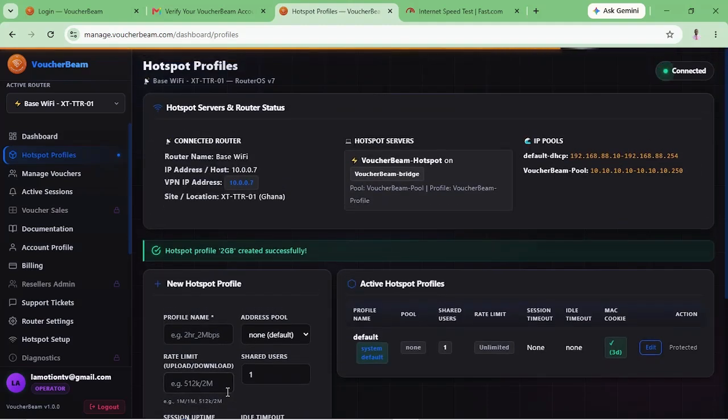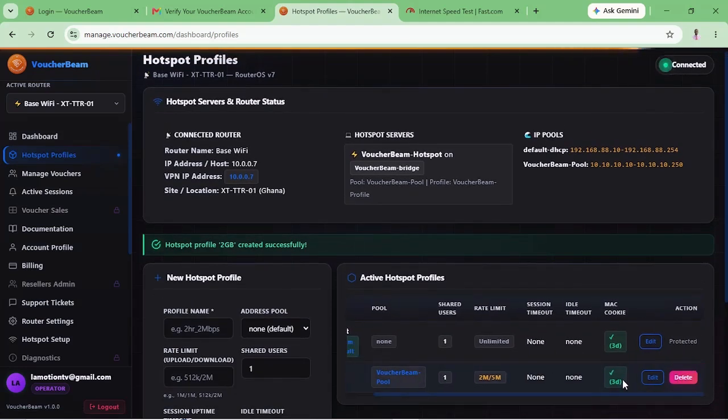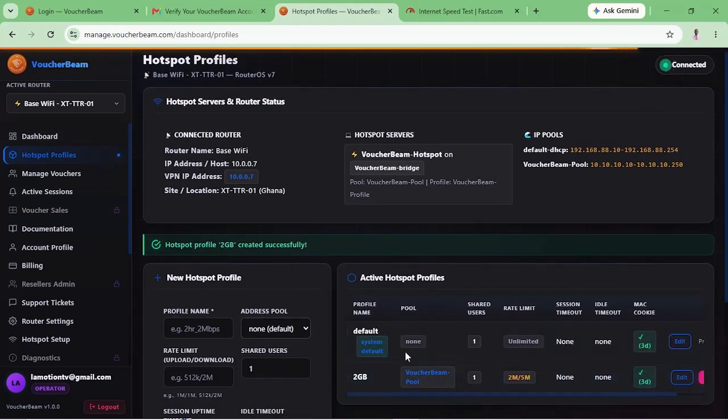Then you can see hotspot profile 2 GB created successfully, and it is showing here. If you want to edit it, you can edit it. Okay, so now we have one profile here. You can add more profiles, maybe a 5 GB 1 hour profile. You do that. So now let's go to manage vouchers.